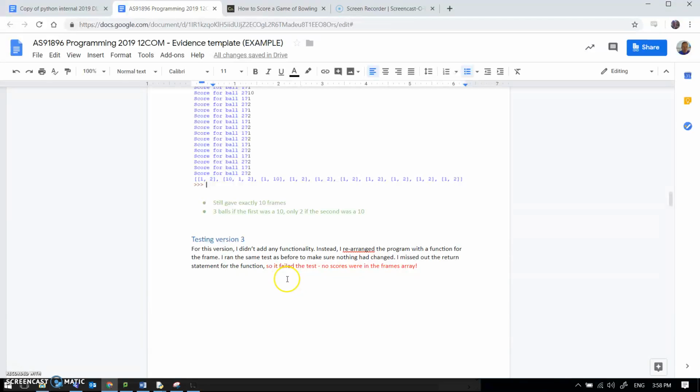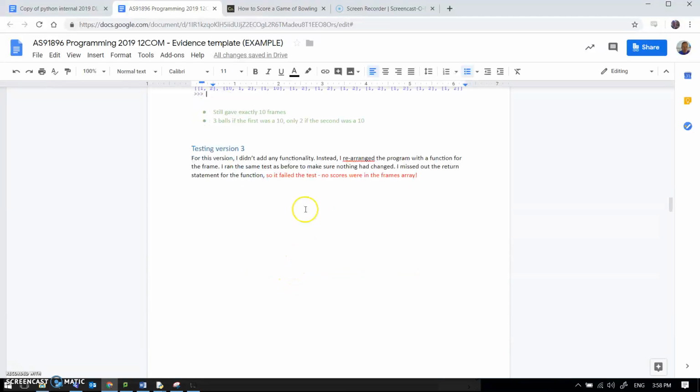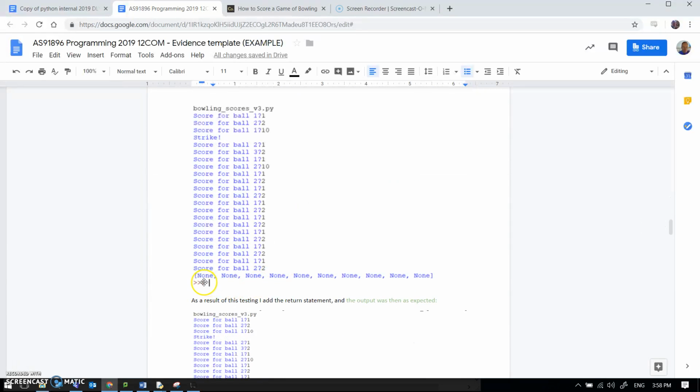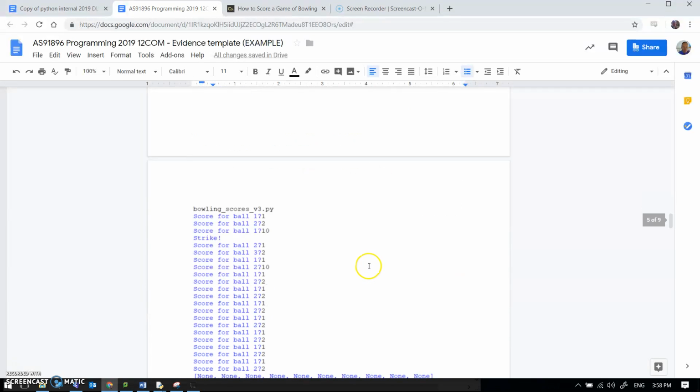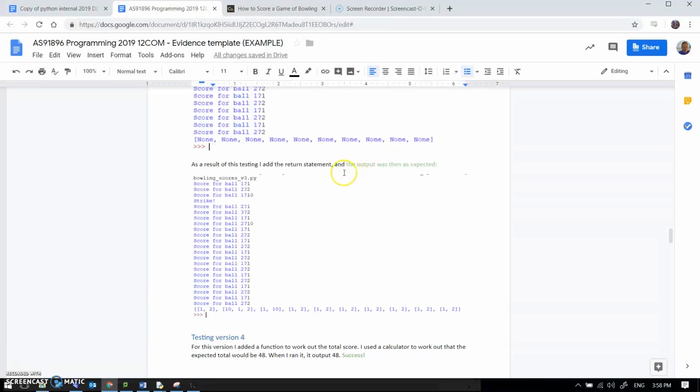This is a pretty common one as well. I didn't add any functionality. I just refactored my program to make it more robust. I put some functions in, which is probably something you're going to do as well. I stuffed it up the first time. I had all these Nones appear because I forgot to do that, so I highlighted that in red. It didn't do the frames thing correctly. Then I fixed it and I got everything that I wanted and the output was as expected.